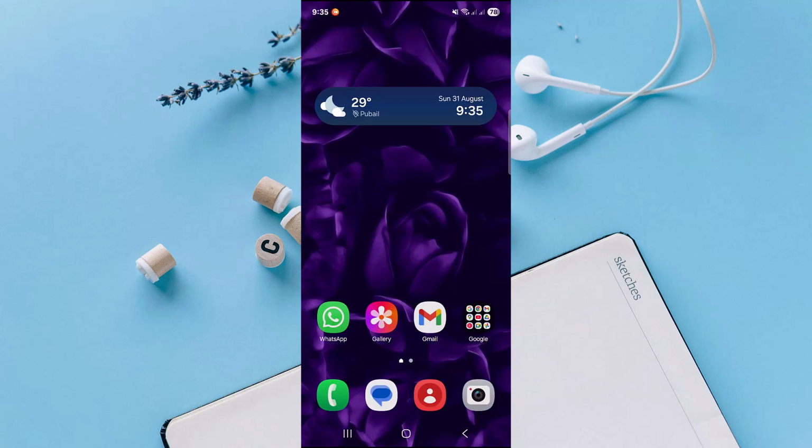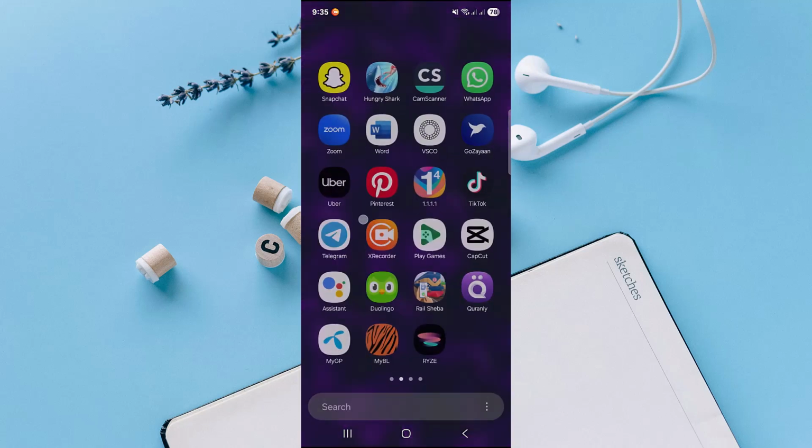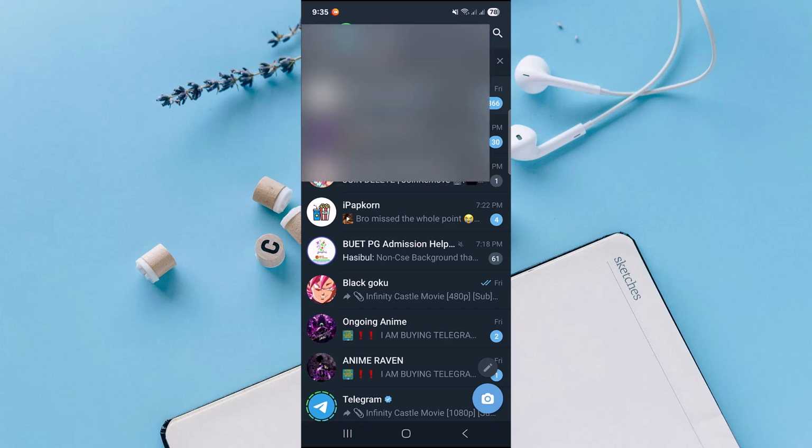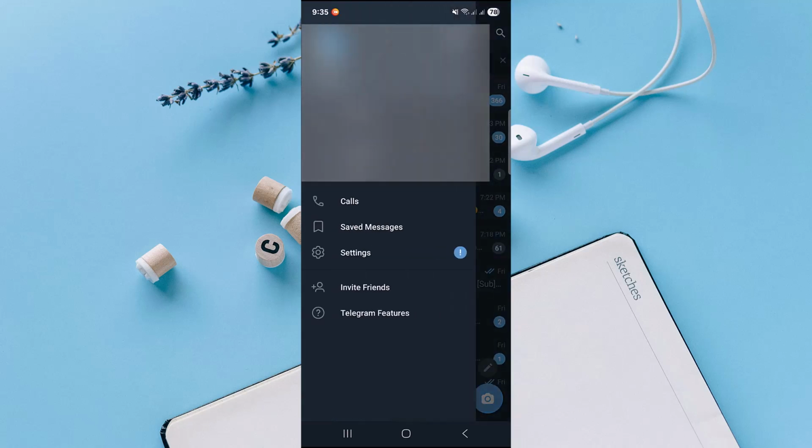In today's video, you're gonna see how to enable Telegram passcode lock. So, to do that, you have to head over to your Telegram, of course. And once in there, just make sure you're logged into your desired account, and then head over to the three lines on the top left. And this will lead you to this pop-up.